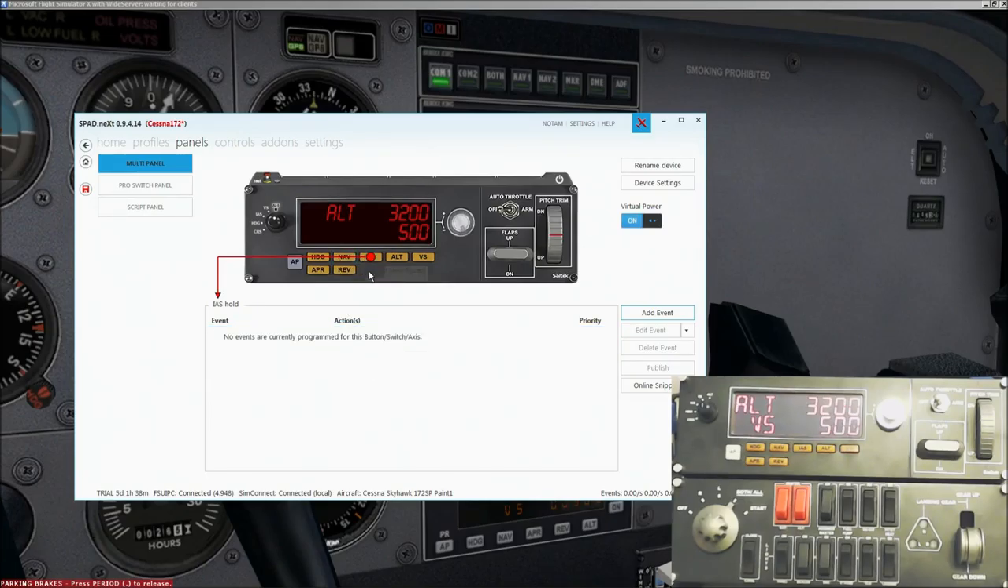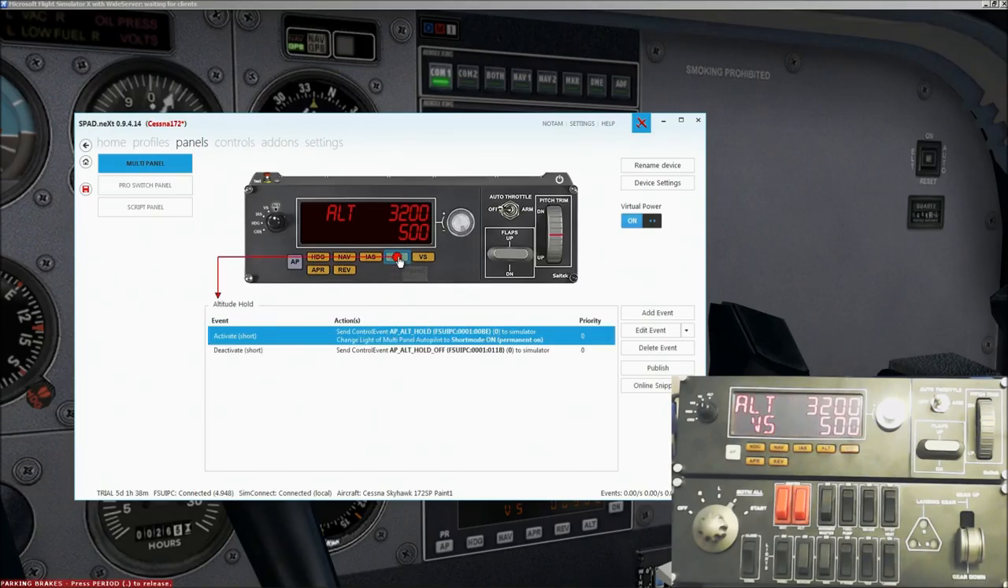Indicated airspeed. Well, this is interesting. Because the Cessna doesn't really have an airspeed hold, I haven't actually got it set up for this profile. But it would be exactly the same thing. Altitude, ALT. We want to send a simulation event to turn AP alt hold. That goes on. We want to change the light of the multi-panel autopilot to on. And when we turn it off, we want to send a simulation event to turn alt hold off.